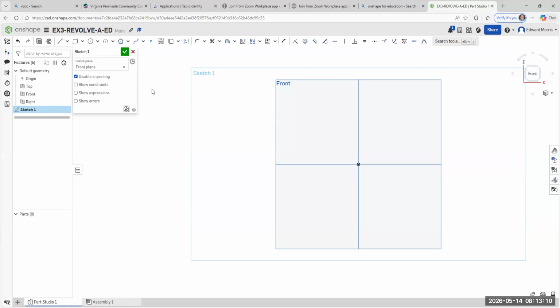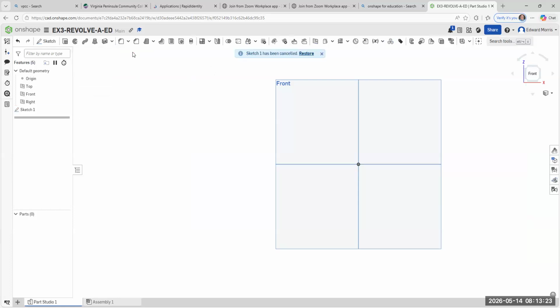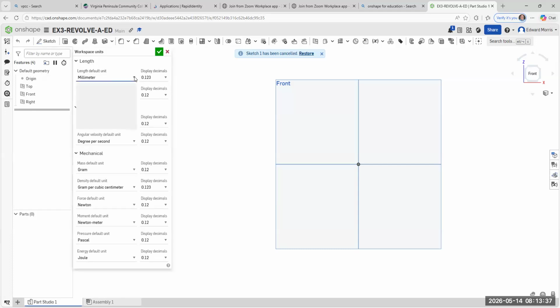Oh, before we do that, Mr. Morris does this every single time. It's because in Inventor, when you use that software, the default is English units, but not the case here. Let me close this out and go to the 3 bars here. Click on the 3 bars, and we want to come down to workspace units, and we want to change millimeter to inch. All right. Sorry about that. I do it every single time. I don't know what's wrong with me. But anyway, I'm going to select the green check mark.